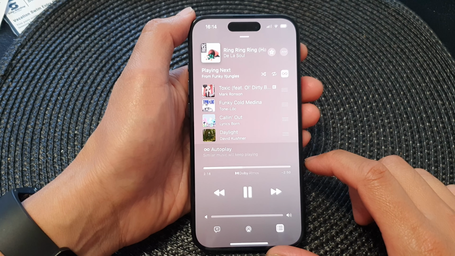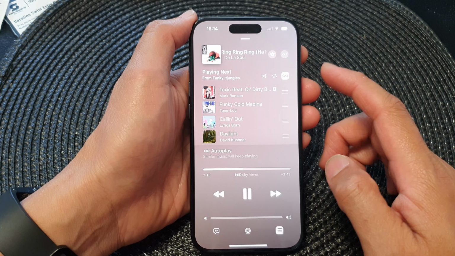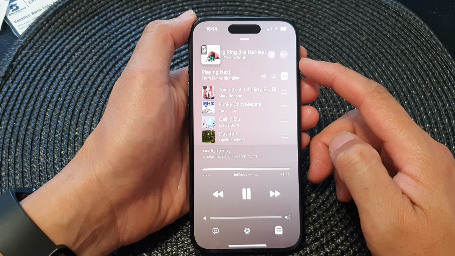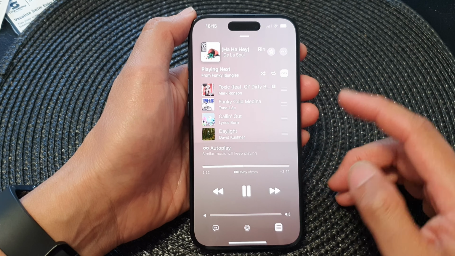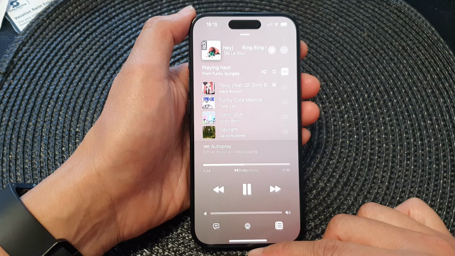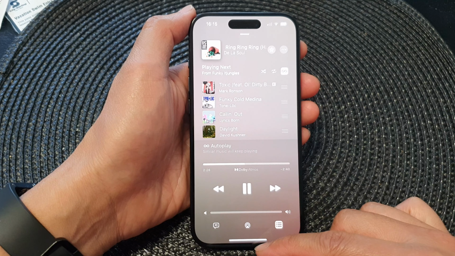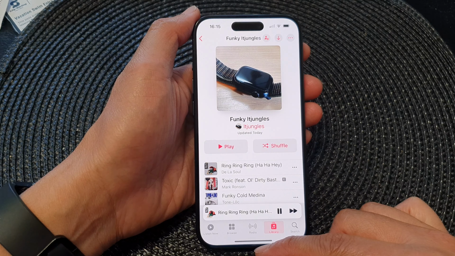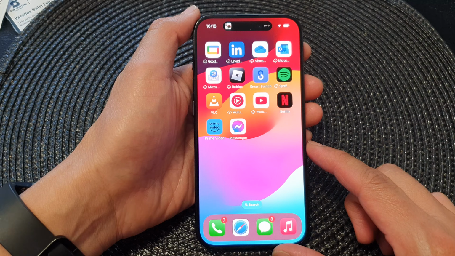Hey guys, in this video we're going to take a look at how you can bookmark or favorite a song in Apple Music on the iPhone 15 series. First, let's go back to the home screen by swiping up at the bottom of the screen.